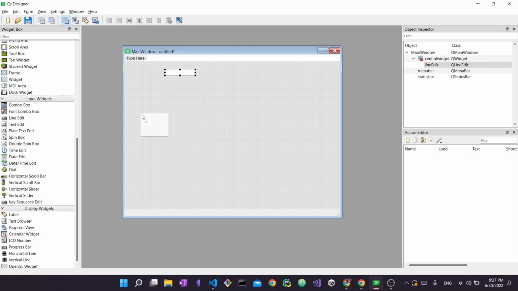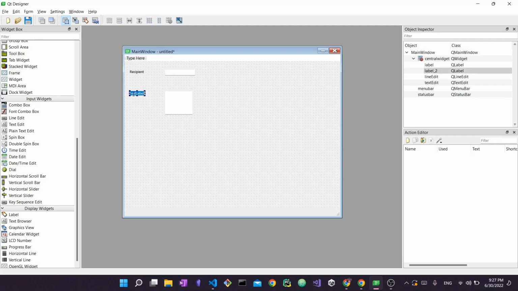Then we also will need a text edit for sending our email. So this is where we'll write the contents of our emails. We will need a label also. So this will be the label, and this one will say recipient. And then we will also need another label. We'll put this one right here. And this label will actually say body. So let's just go with email body. Okay, so this is the content of our interface for now. So this is what it looks like.